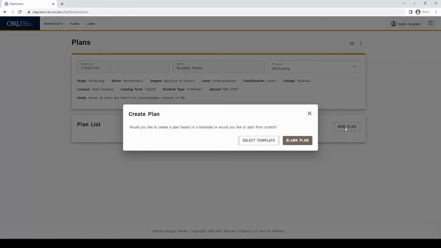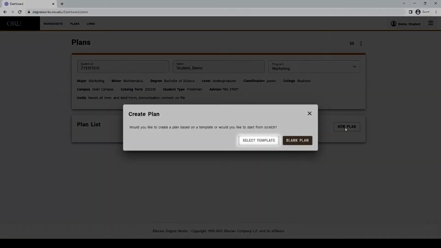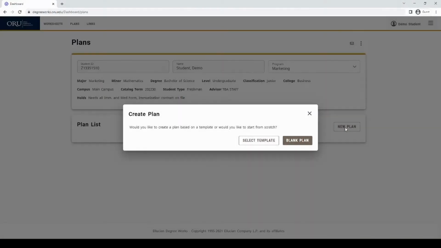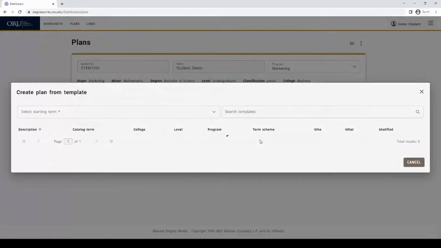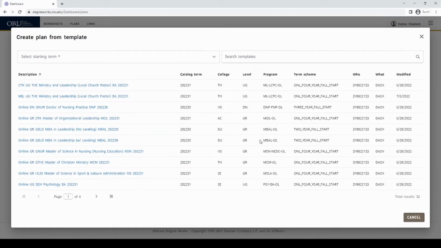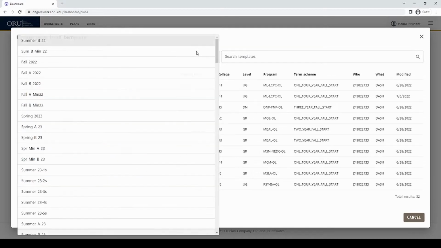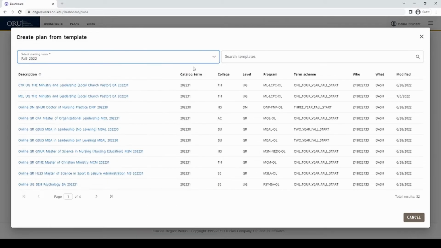This will prompt you to create a plan using a template or a blank plan. When you click on Select Template, a new screen titled Create Plan from Template will appear, with lots of templates appearing below. You will choose either your current semester or the next semester from the Select Starting Term drop-down menu.